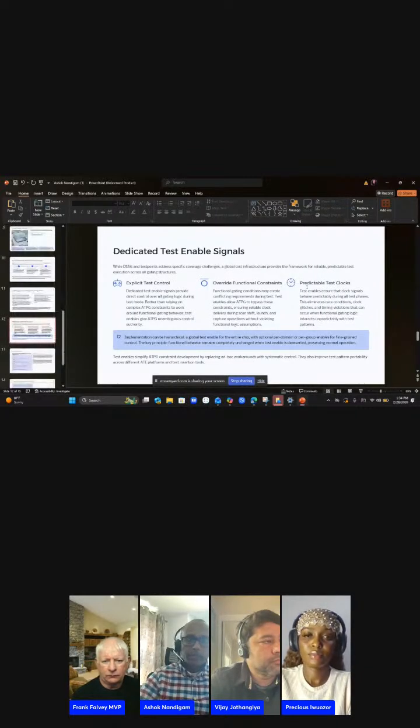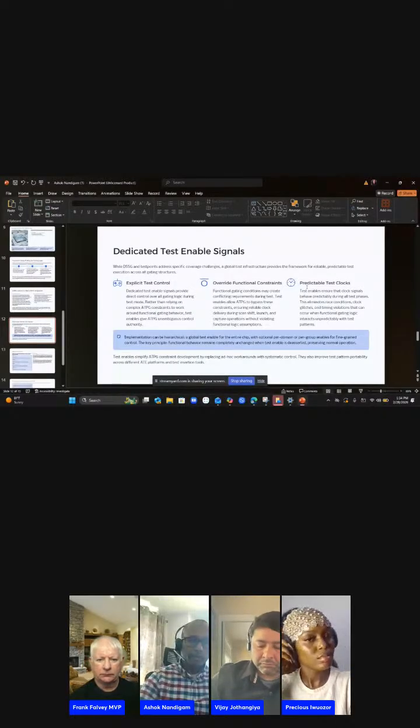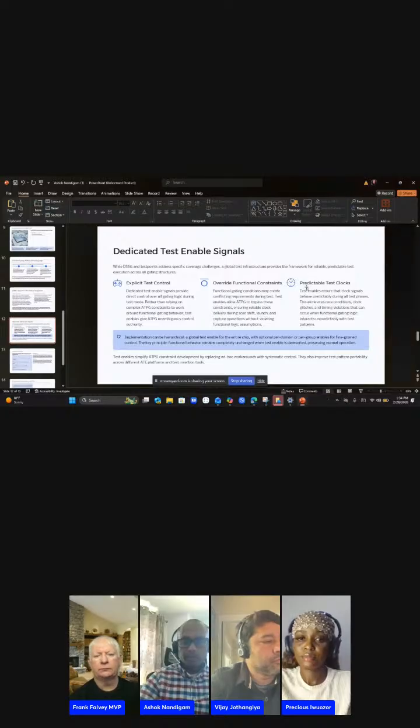So dedicated test scan enables, these are the test points which I mentioned. These are actually overhead to the design, because it's an extra flop, right? So we have to be very careful in adding them. Instead of adding a test point for each clock gating cell, we can have a single test point for multiple clock gating cells, and then control them during pattern generation, which is what the ATPG tool does. So we can use the tool to control them.